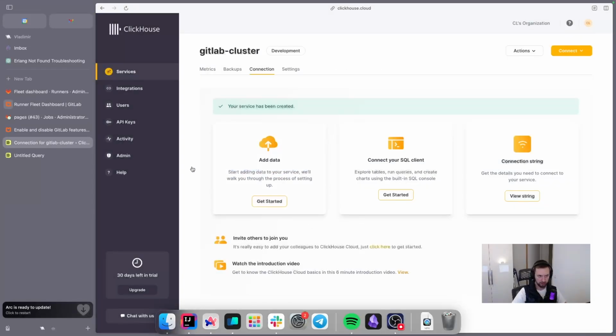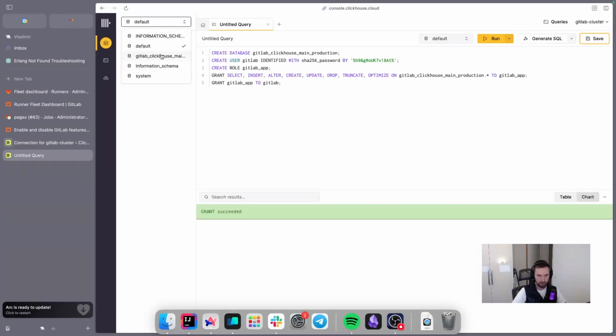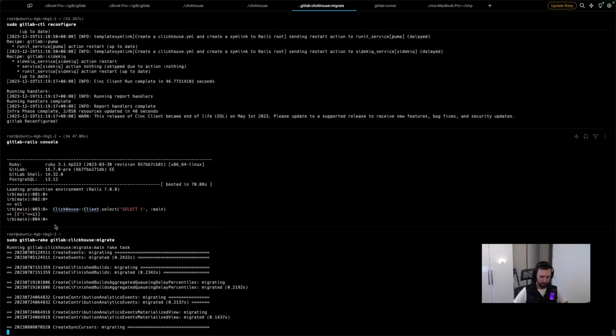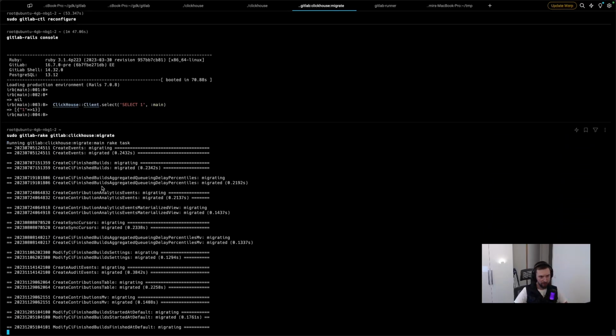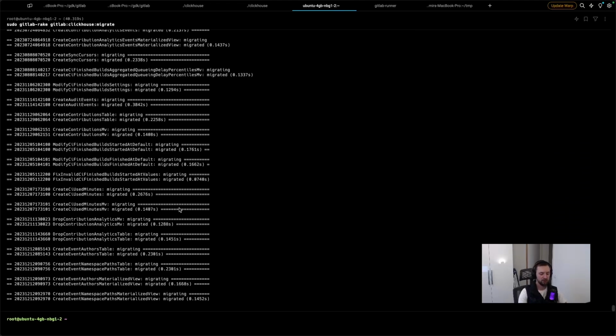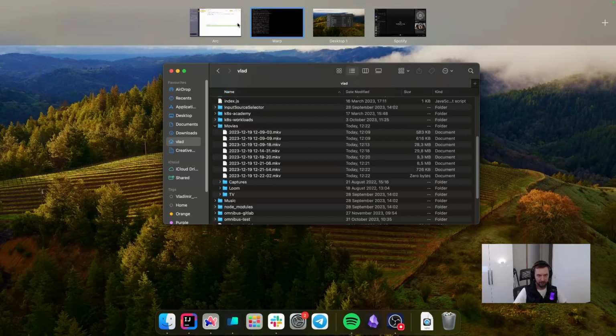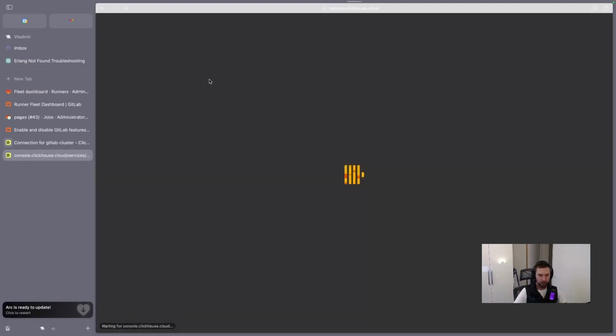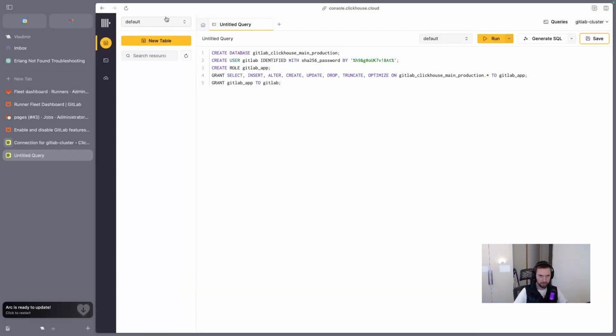Let's go to our cluster to see how it looks. You can select the database here, and you see it's empty. There are no tables. So let's execute the migrations. Okay, you see that migrations are being executed now, and we're creating a bunch of tables and views. Not everything is used for the CI analytics, but everything is created within the ClickHouse instance.